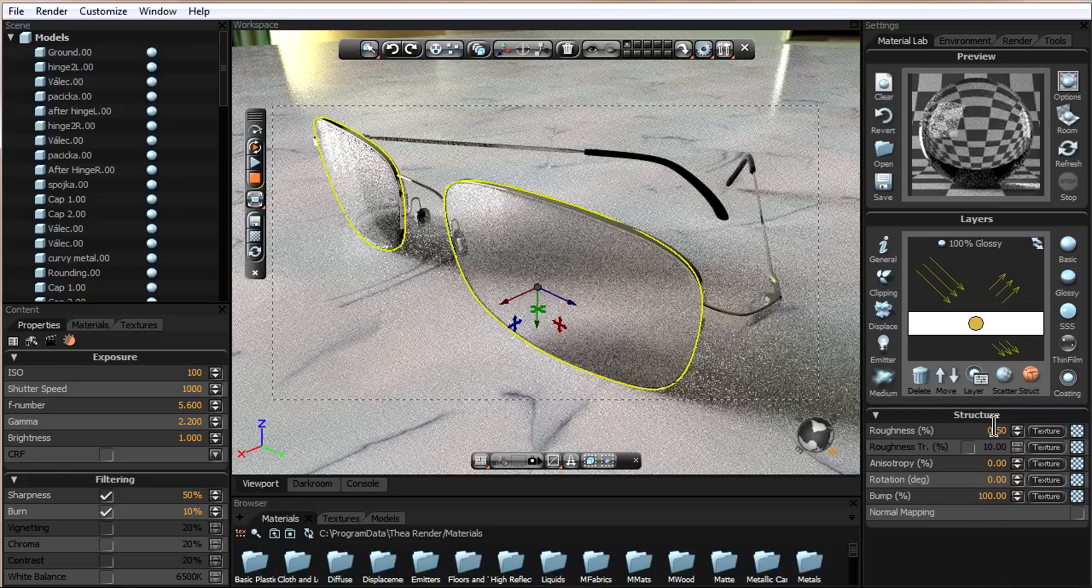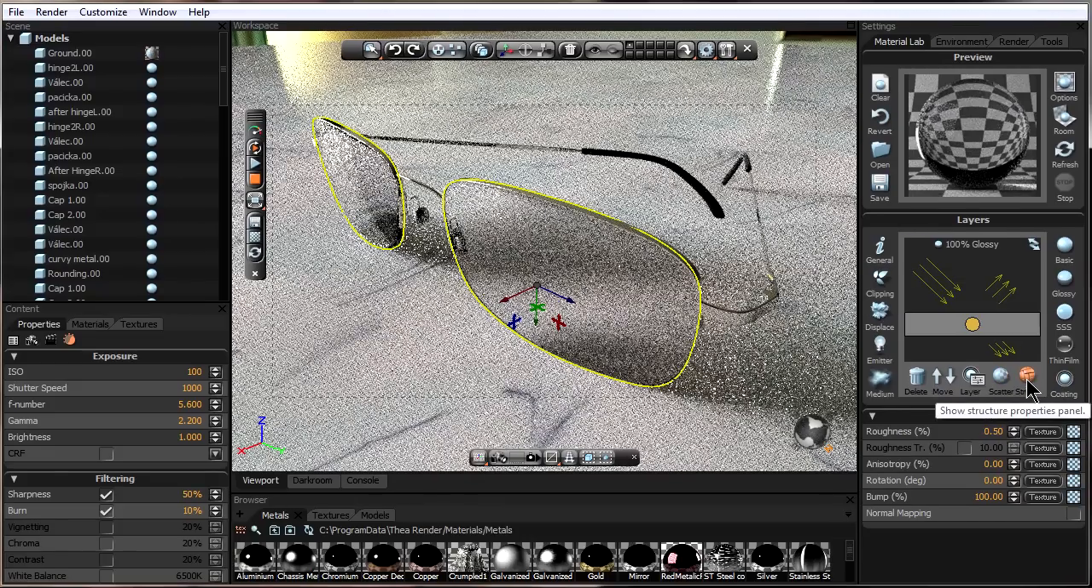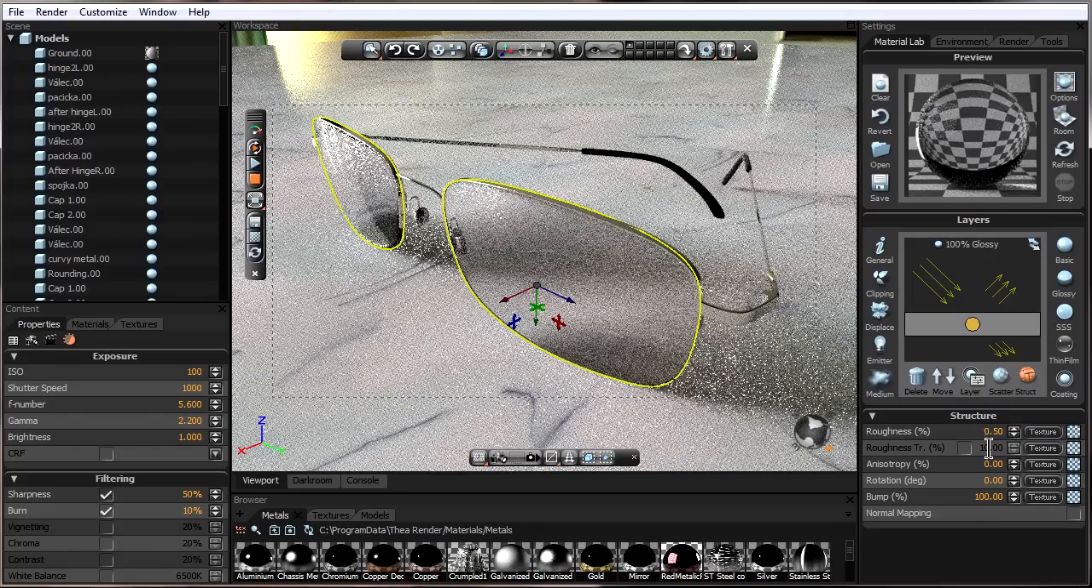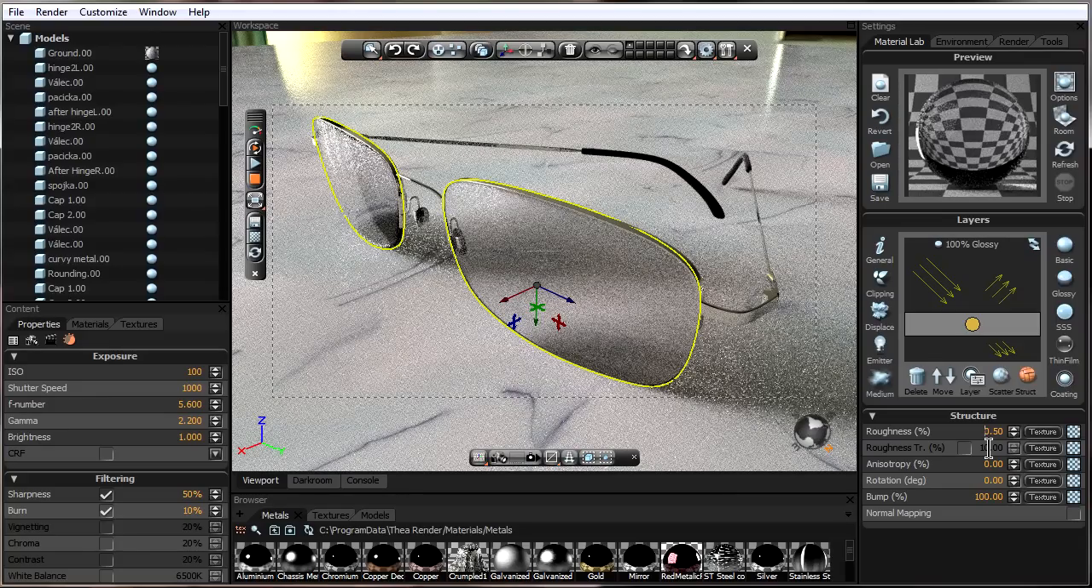Next is structure. Under structure, the roughness is extremely low. On glasses, they can be extremely smooth. They can be even smoothed out to 1 or 2 microns. So the smoothness is extremely smooth, but there should still be at least a little bit of roughness in there. For most glass materials, I'll put it at 1, but since they're glasses and they're extra smooth, I'll put this at 0.5.